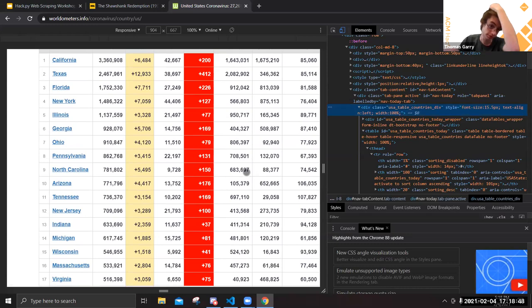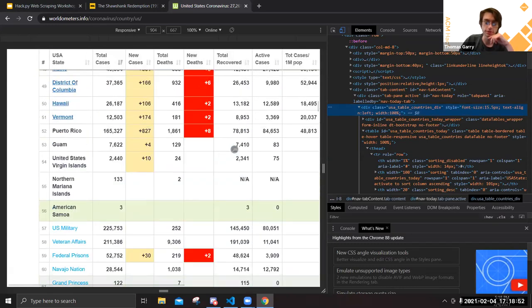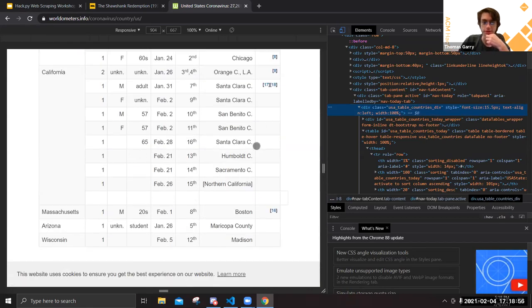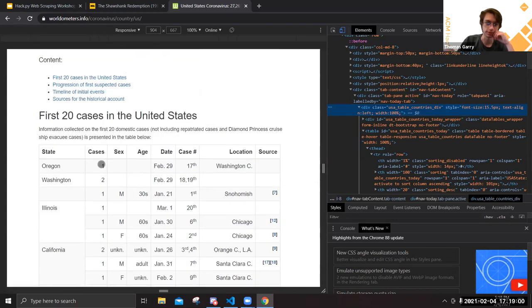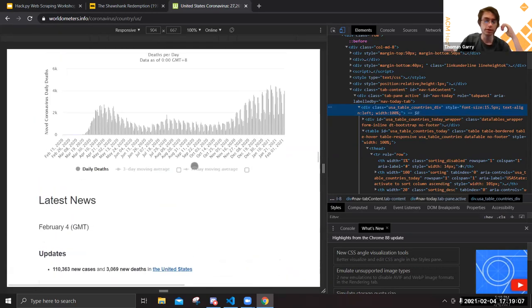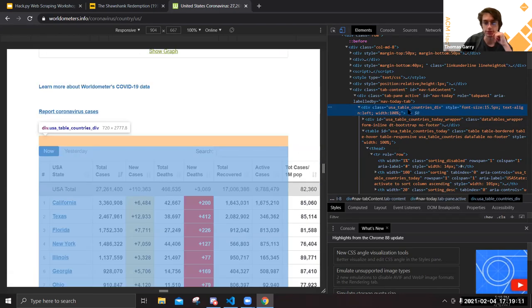Actually, in the Discord, I heard somebody saying that we could just use the styles, and that was a good idea. But the problem is they have another table down here that would also get picked up and would cause errors, because it doesn't have the same amount of columns and rows. So first we have to select the table.